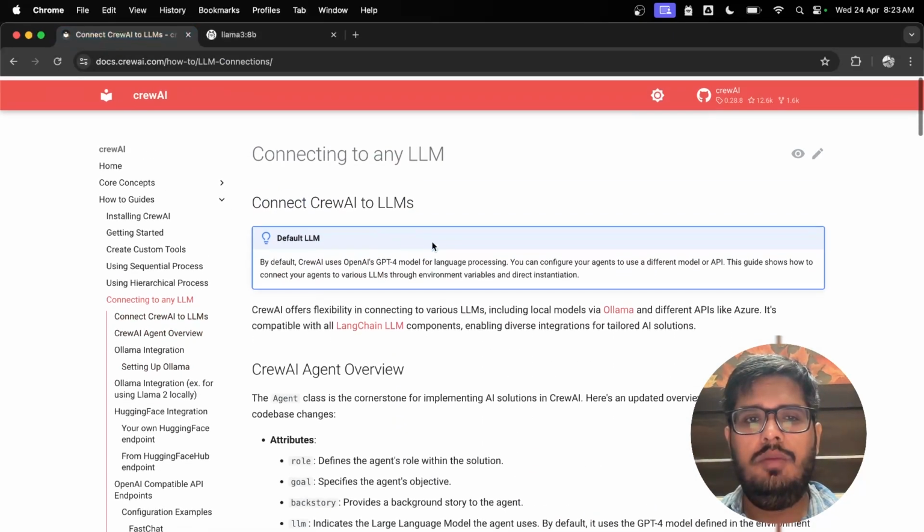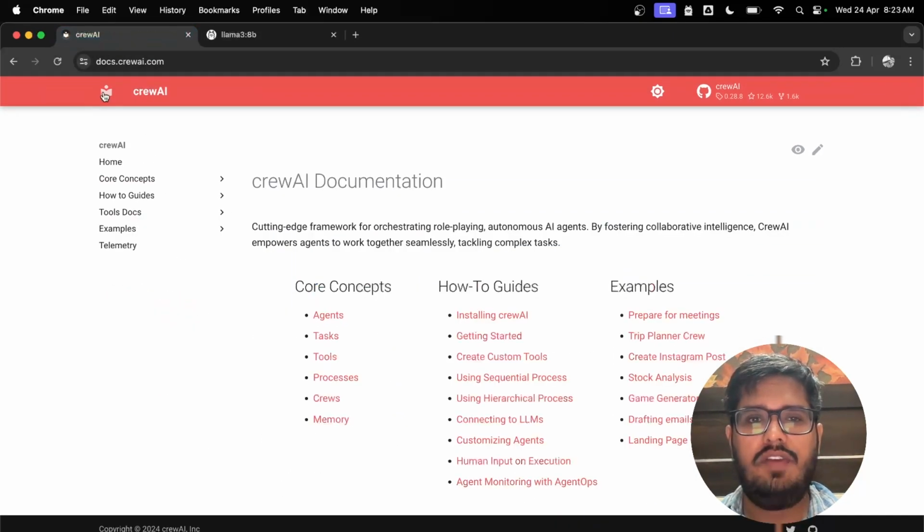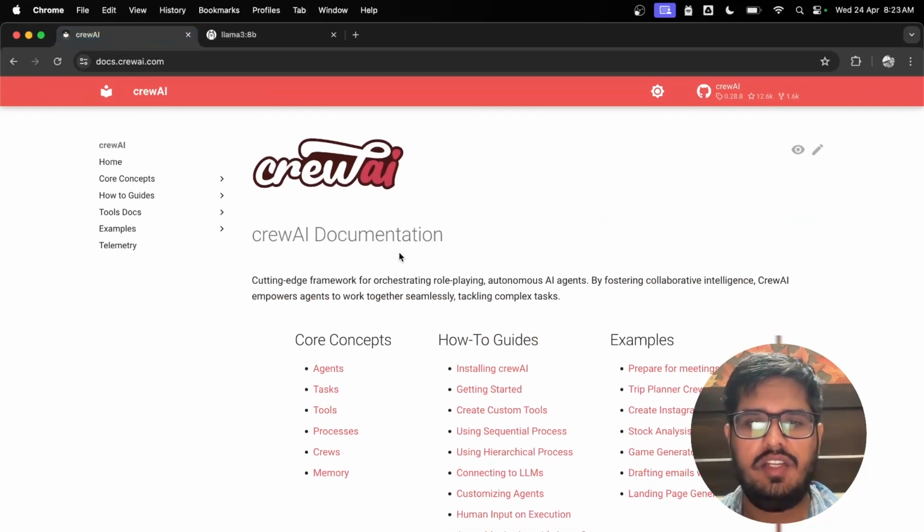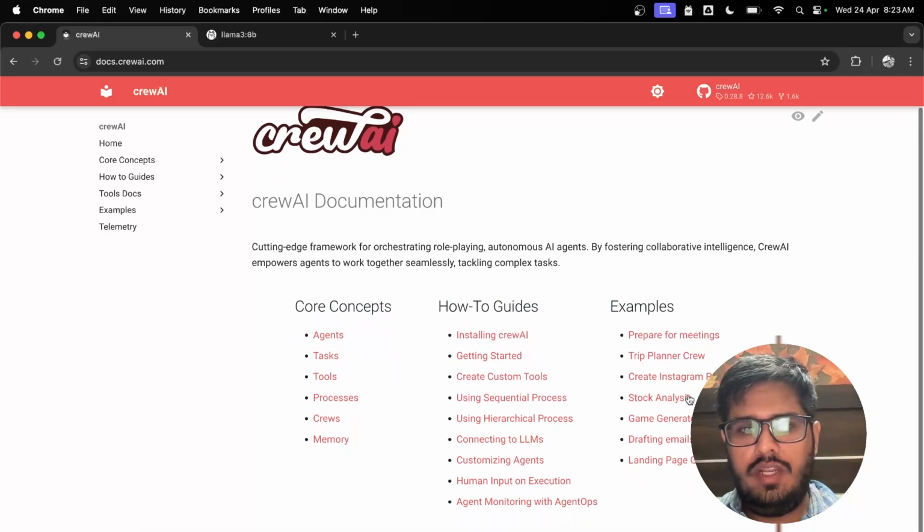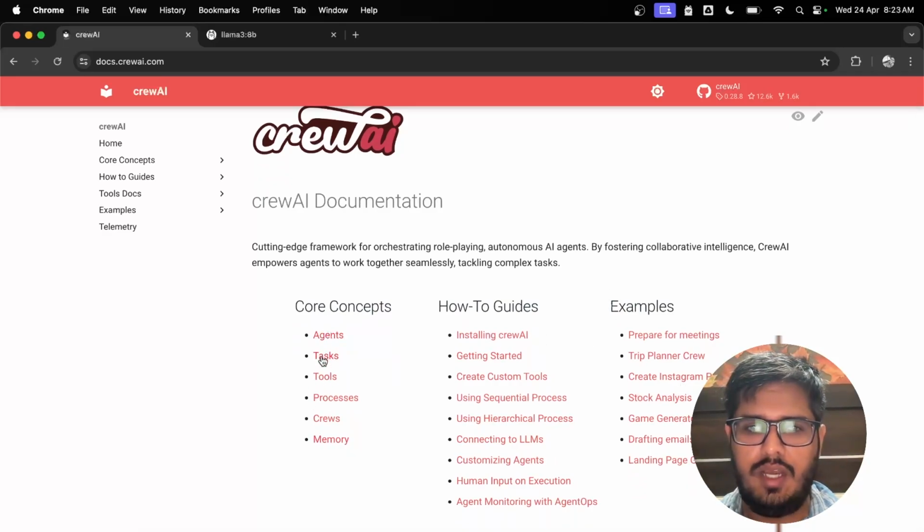And then next, what we're going to be using is CrewAI. CrewAI is a framework to build AI agents. It's extremely simple. And it's been some time since I explored this, so let me quickly go through some of these concepts here. So there are agents, tasks, tools, processes, crews, and memory. Let me see if I can find some illustration for you to understand.